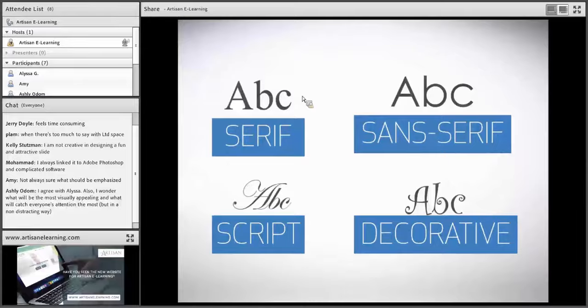And as I'm sure you can imagine with sans serif, sans means without, and so it's without a serif. And these are those more modern fonts. Sans serif fonts are more modern because they don't include the serif. Script fonts are those like cursive fonts, and then decorative fonts are kind of the catch-all for everything else. Those are those handwritten fonts or anything that's a little funky outside of your basic fonts.